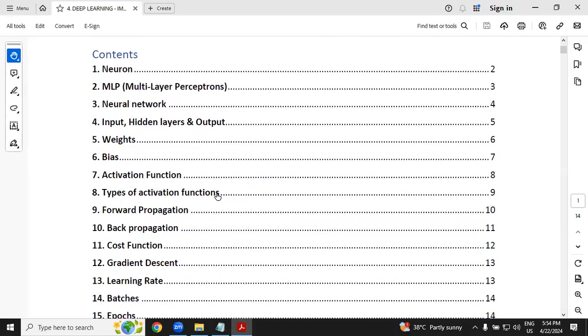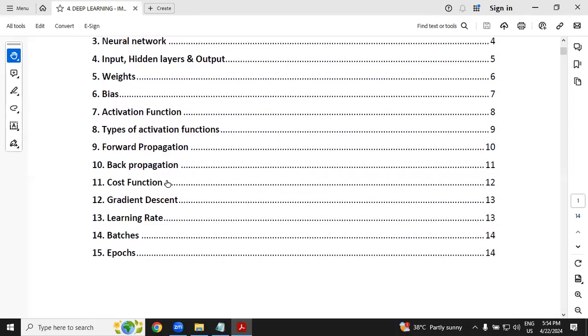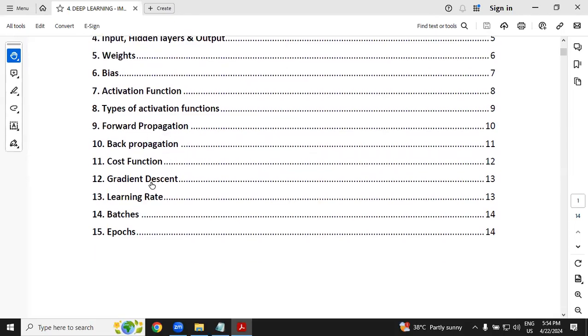Types of activation function we have seen. Practical we didn't see, but I will show you. Forward propagation, back propagation, cost function. Next one is gradient descent. Same topic as in machine learning. There is no change actually. I mean to say that the gradient descent algorithm we use in machine learning, we are using here also.